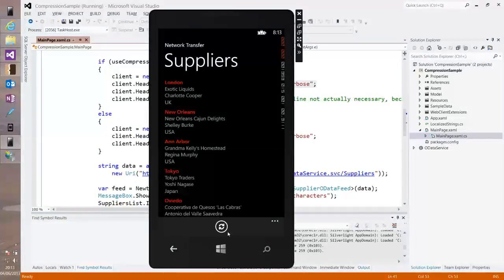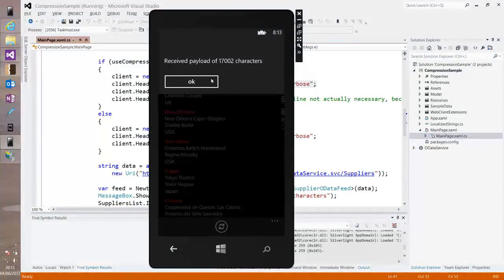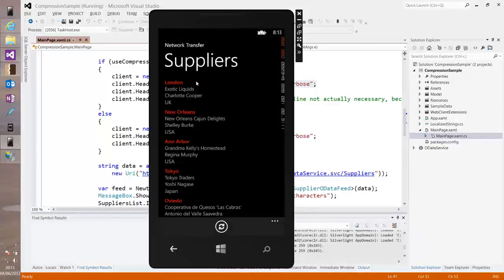And now I'm going to refresh again. It's going to go off to the server. Well, it still says we've got the same number of characters. That's because this message box is being put out after the response has been received and has been decompressed. So this is the thing. You don't actually know whether it's worked.